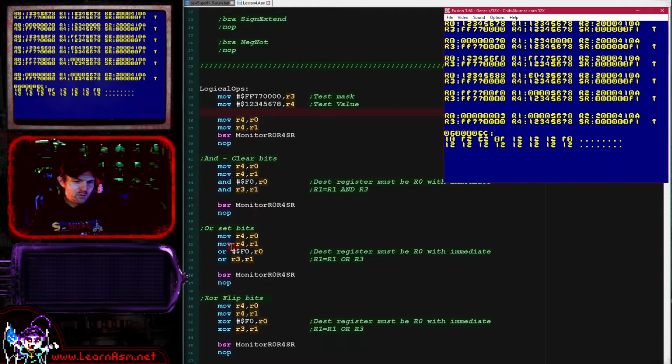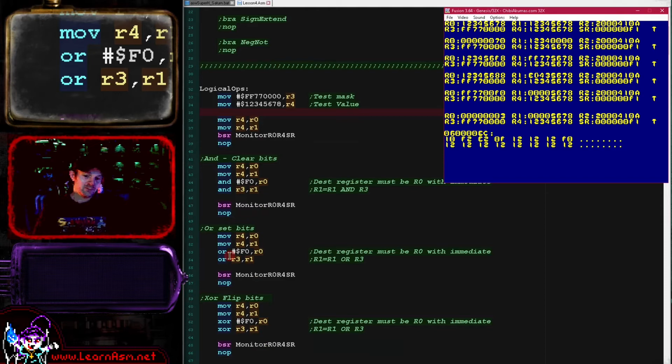Now, another one is the OR command, and the OR command is basically opposite to the AND command. The AND command will say where a bit in both parameters is 1, then the result is 1. The OR command, you can maybe guess, says when the bit is 1 in either of the 2 parameters, in the source or the destination, the result in the destination will be 1.